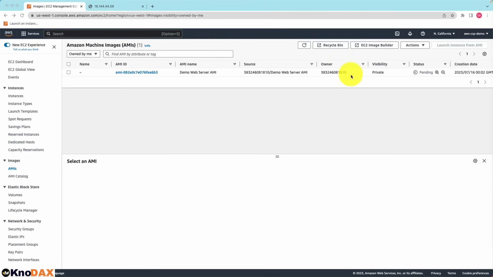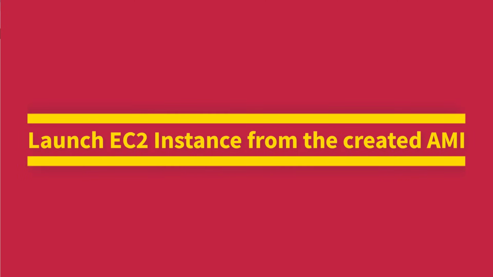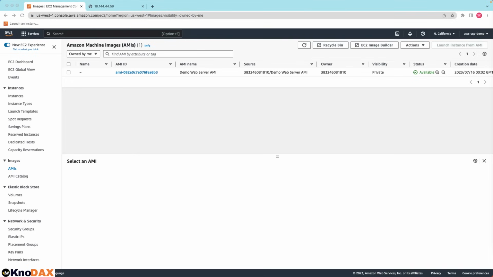Its name, source, visibility, and status, which is pending. Wait a couple of minutes. It takes some time to create AMI depending on the size of the EBS volume. Now you can notice that AMI status is showing as available. Now I can use this AMI to launch an EC2 instance. Let's do that. Let's use this AMI to launch an EC2 instance.